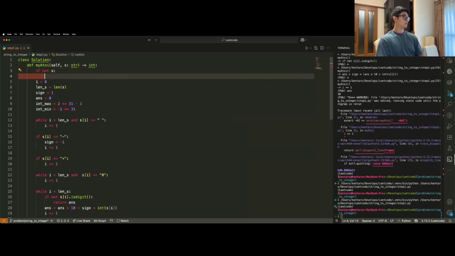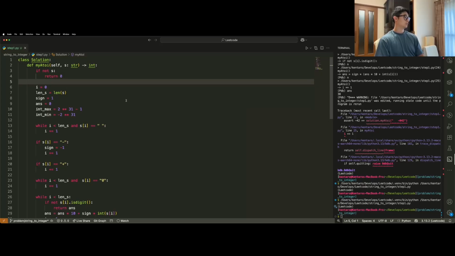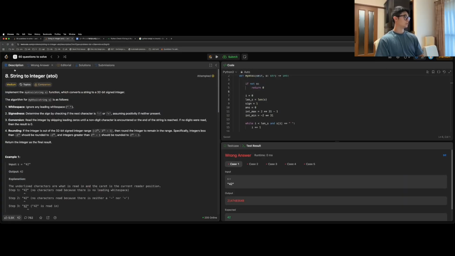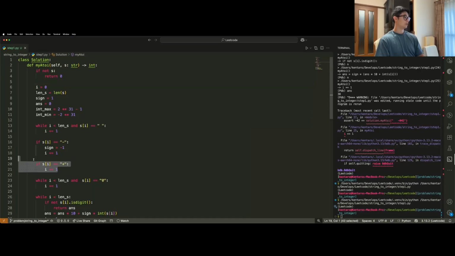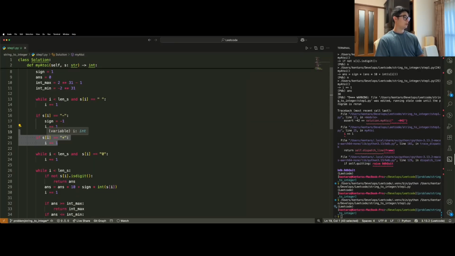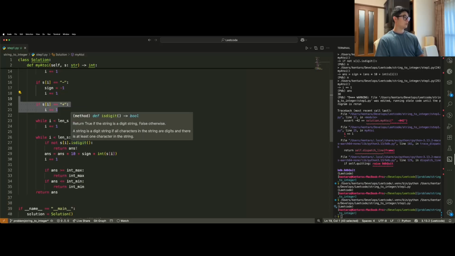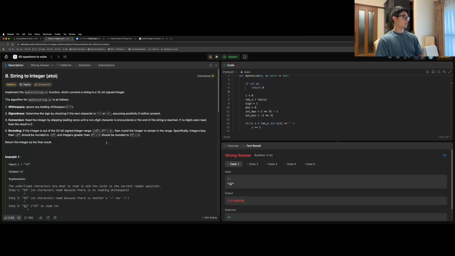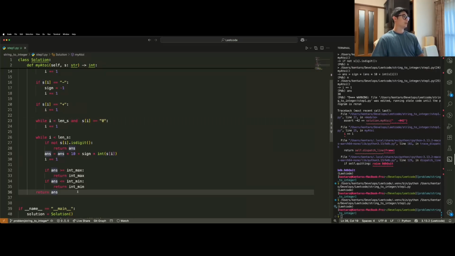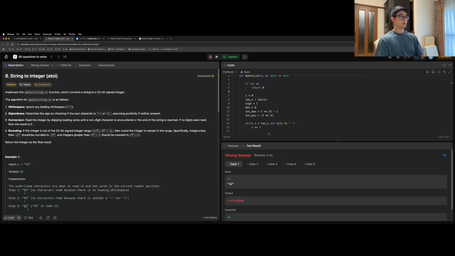If not s, return 0. Anything else that I'm missing? Let me see the description. Yeah, indeed, I didn't take this one into account, which was false, because when you see plus here without this statement, then it goes to here and returns this answer, which is 0. Yeah, so that is a false implementation. I think I'm good right now. I think this solution will pass. If not, I need to investigate.